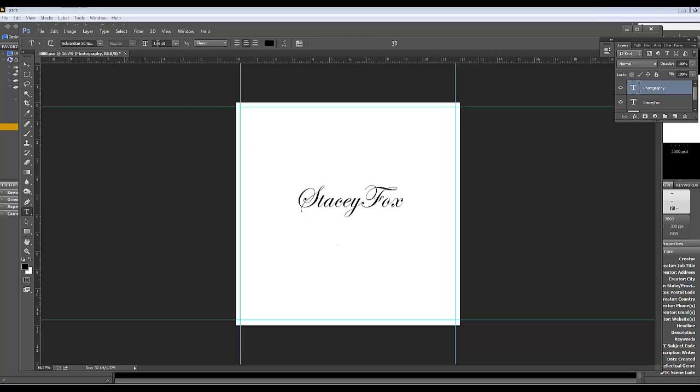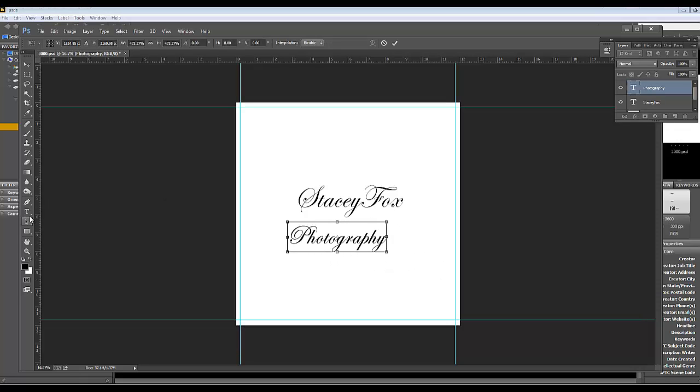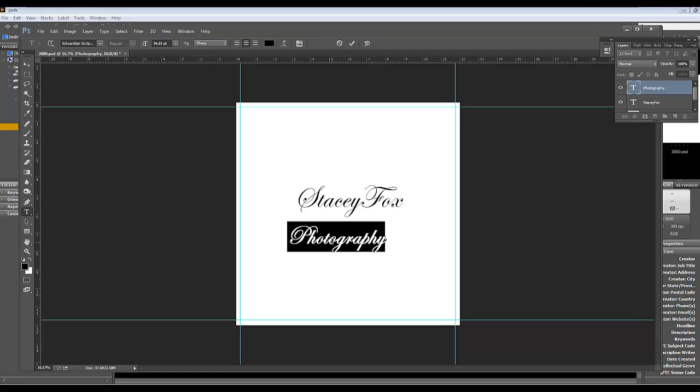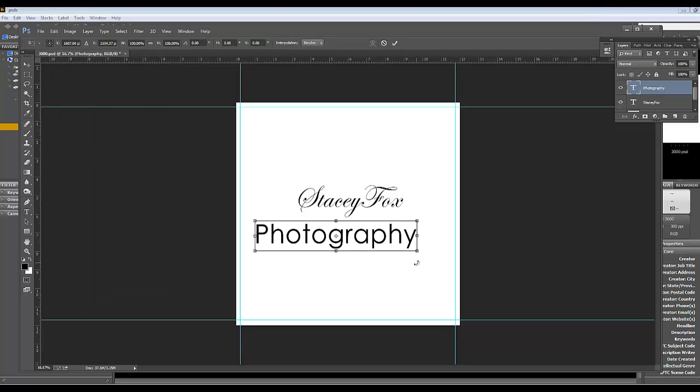That didn't work. 1.66, yeah, nope. Make it 20. Okay. Nope. Let me just get rid of that. There we go. I'm just going to change the font to Century. Nice clean font. And I'm going to Command T and make it a little bit smaller.